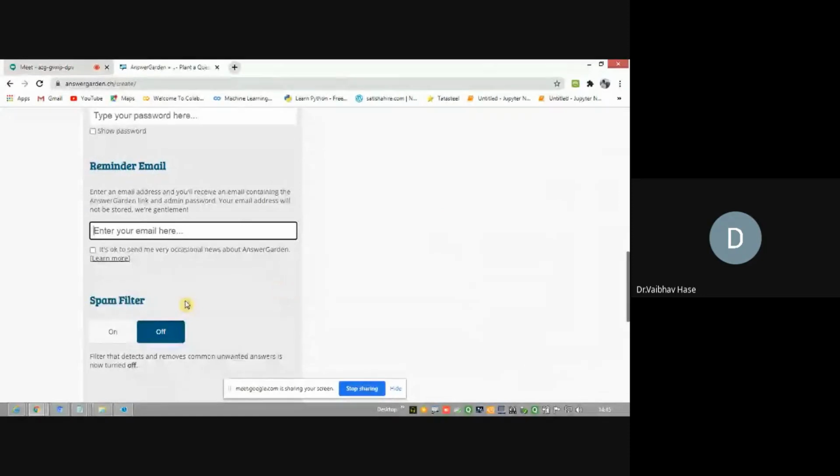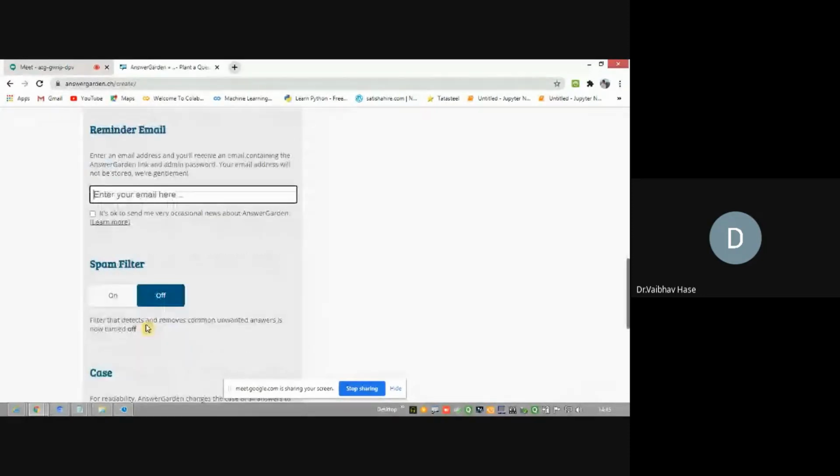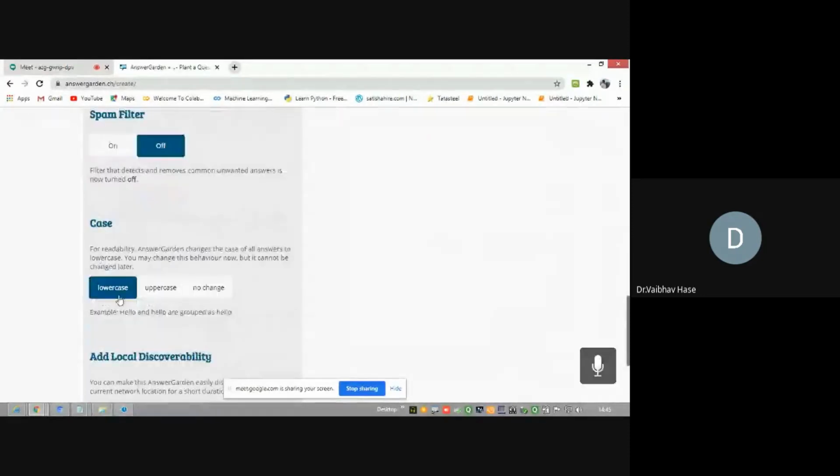I just say on, and then one more setting. By default, it is lowercase. Depending upon the user, they may respond in either uppercase or lowercase. You may change it, you may not change it. If I say lower, whatever may be the response, all the responses are in lowercase, right?